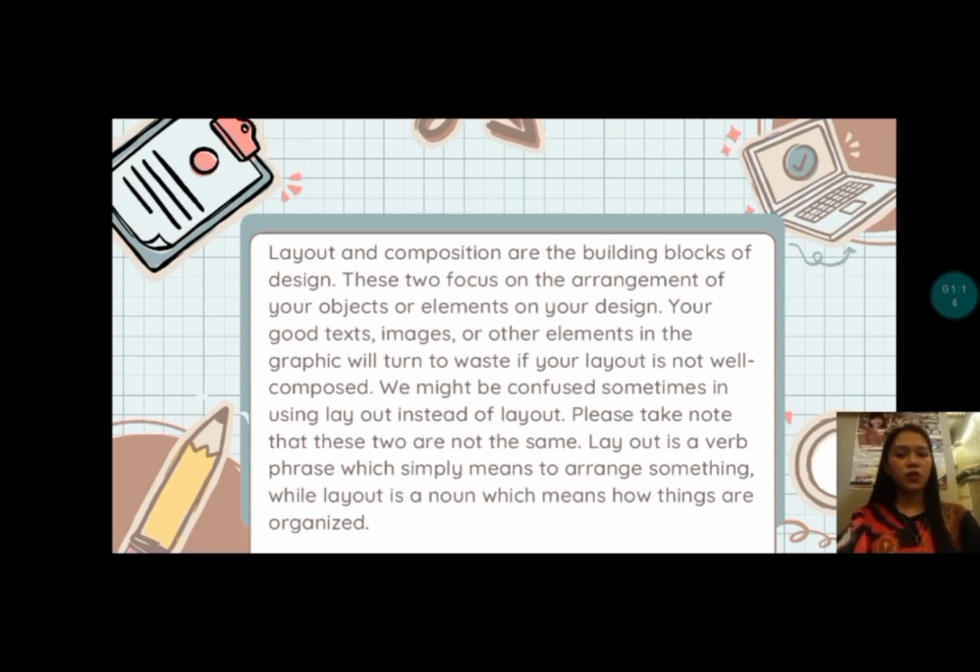We should also not confuse the word lay out and layout. Lay out is a verb which means to arrange something. For example, I will lay out the picture on the page. On the other hand, layout is a noun. It refers to how the elements are arranged in the design.